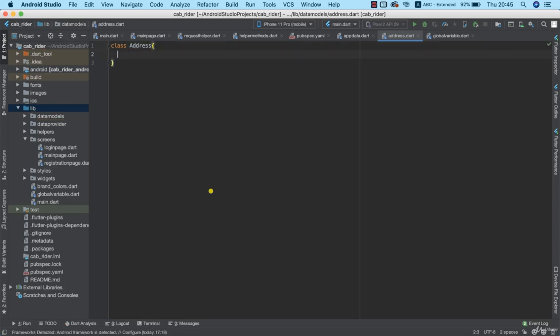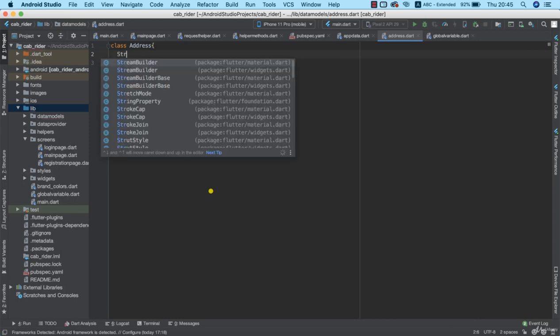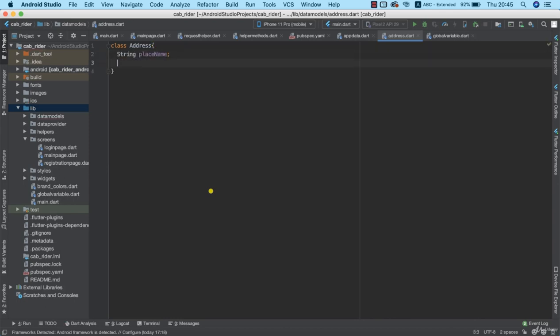So what fields are we going to have in this class? I think we need to have the place name, the latitude, the longitude, the place ID, and the place formatted address. So let's go ahead and do that. The place name is going to be a string field or a string property. The next is going to be the latitude, which is going to be a double variable or a double field. The next is going to be the longitude. The next is going to be place ID. And the next is going to be the place formatted address.